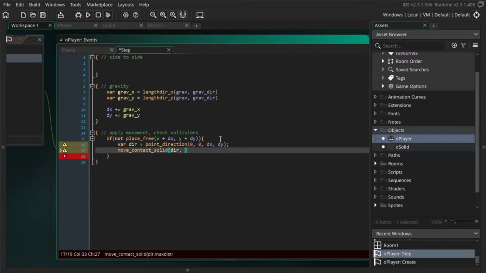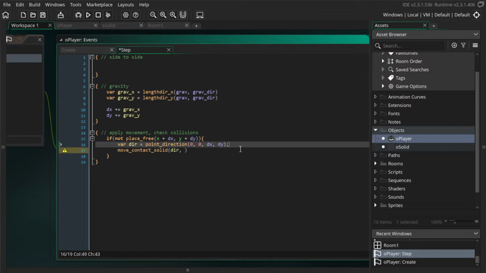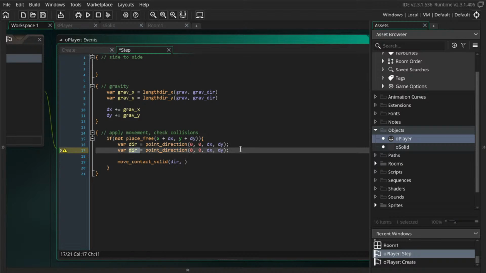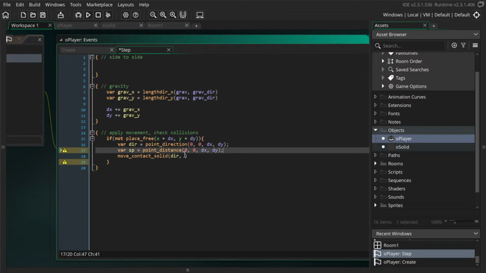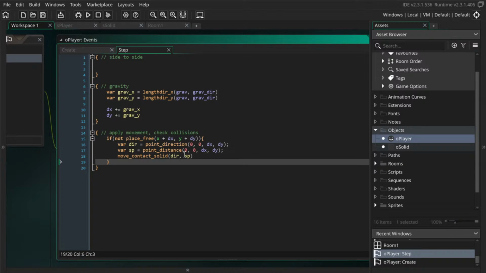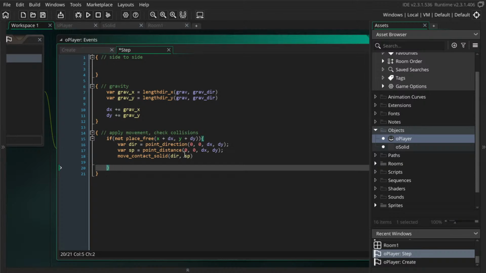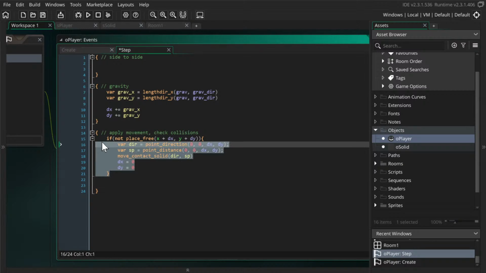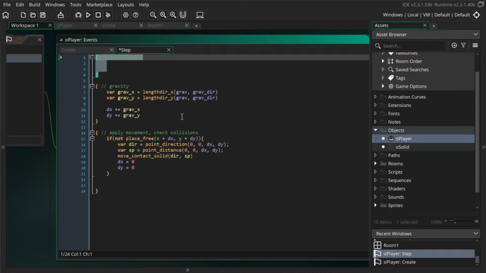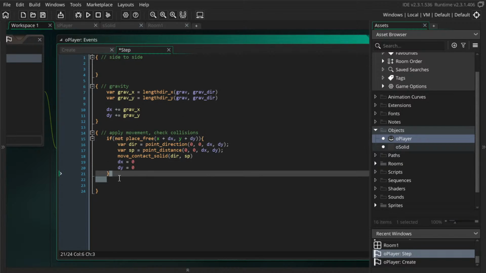So now we're going to do dir, and the max distance is whatever our speed is, which is going to be very similar to this line, where I say speed, and this is going to be point distance instead of point direction. Cool. There we go. Speed. That should check for collisions. And then we can set our dx equals 0, dy equals 0. In my standard platforming tutorial, I actually do collision checking twice. I do it once for the side to side, horizontal, and I do it once for this one.